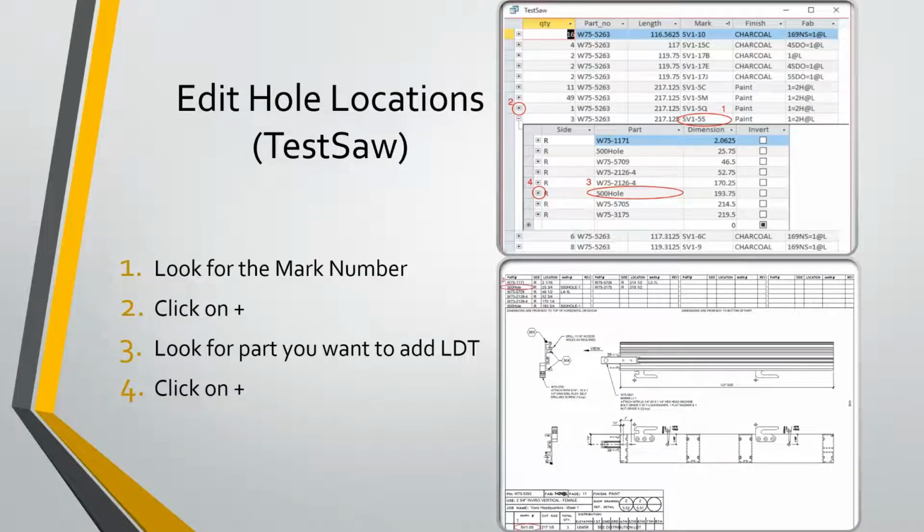Now, after clicking on Edit Whole Locations, the table on the top right corner, which is called Test Saw, will open up. Here, we will see all the mark numbers that exist for the part you entered in the Parts for Saw table. This is where you will add, review, or edit any LDT added to a specific mark number. In order to get to the exact location of the LDT, follow these steps.